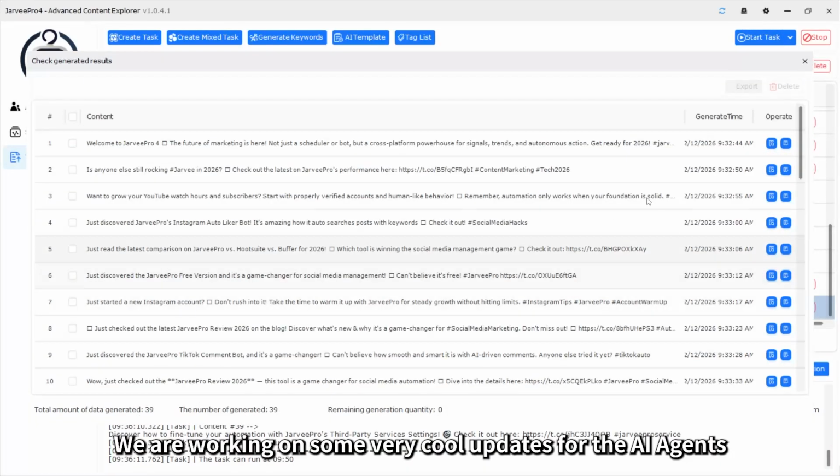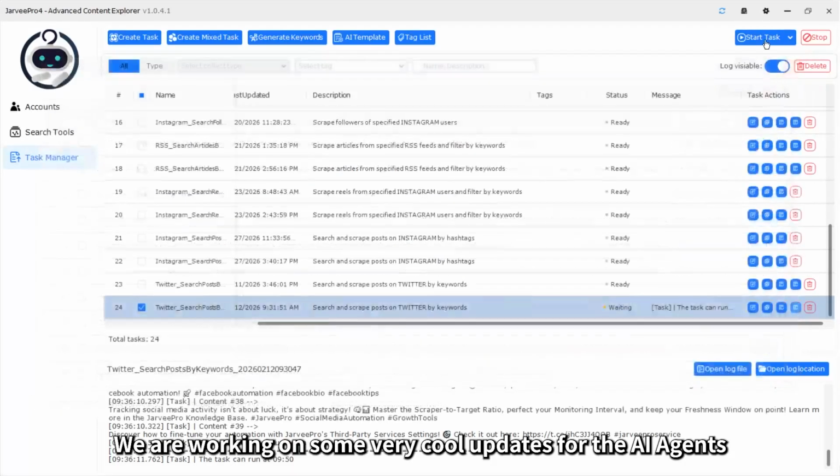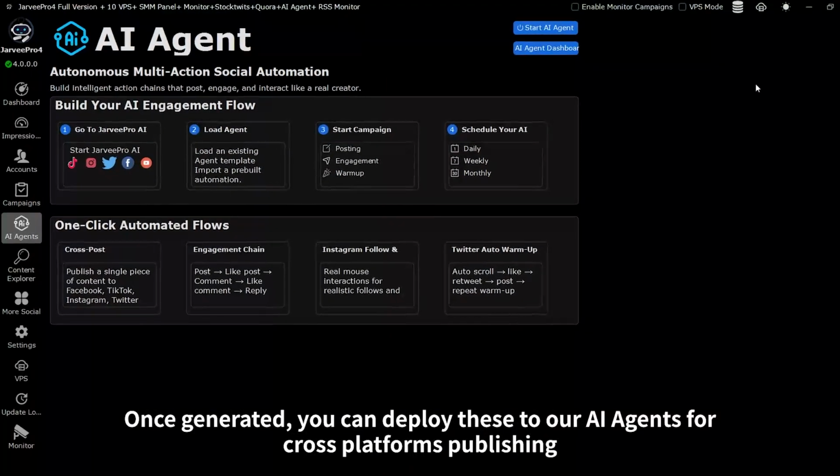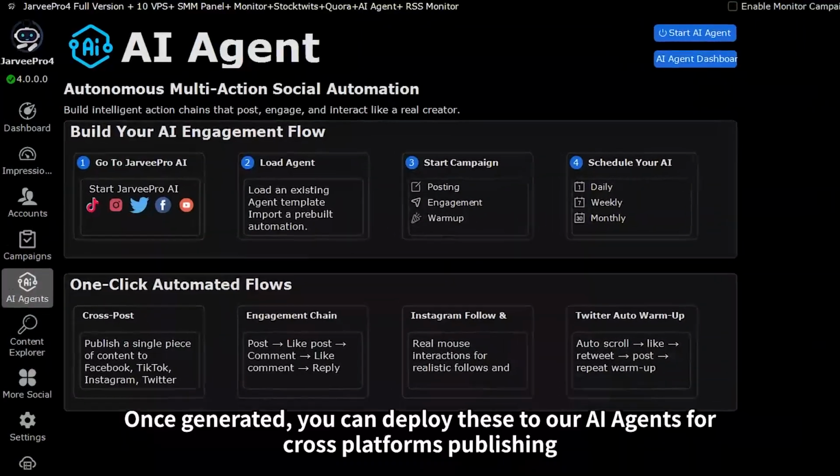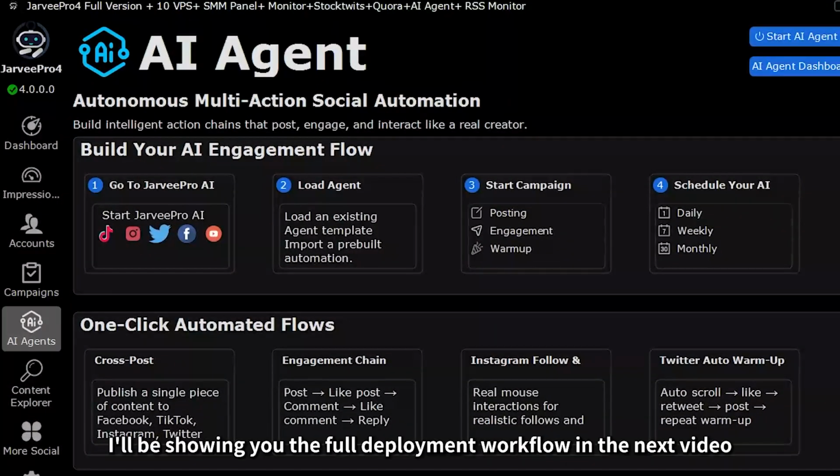We are working on some very cool updates for the AI agents. Once generated, you can deploy these to our AI agents for cross-platforms publishing. I'll be showing you the full deployment workflow in the next video.